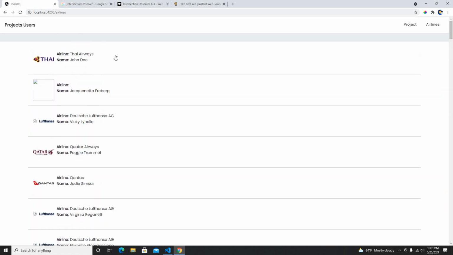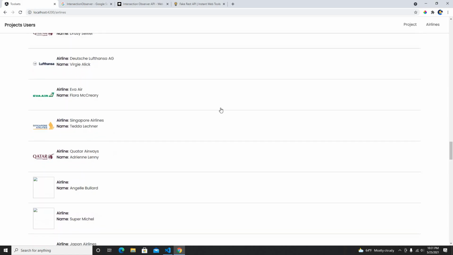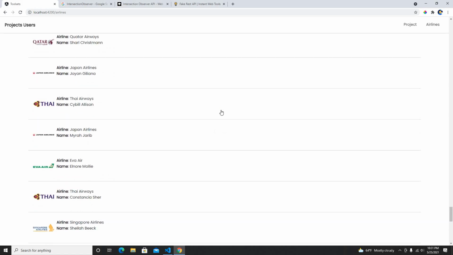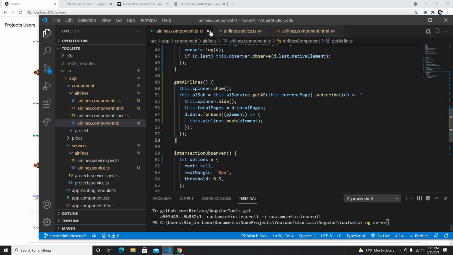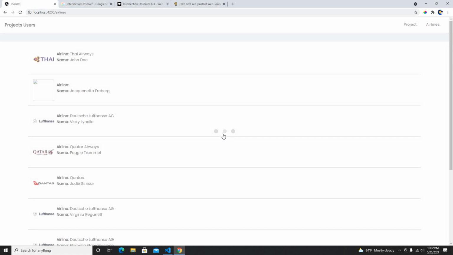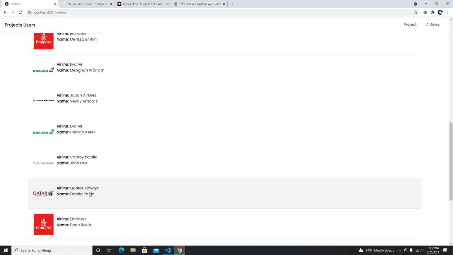So if I go all the way top, then we have Thai Airways. And of course, if I go all the way down, now it will do infinite scroll here, guys, using the intersection observer. Okay, another thing is now let me add a little bit of delay here, so you can see how the loading bar works. If I do delay here, now loading is showing up. Now I have a list of 10 here. If I go all the way down, now the loading bar shows again, and it will add up more here, right?